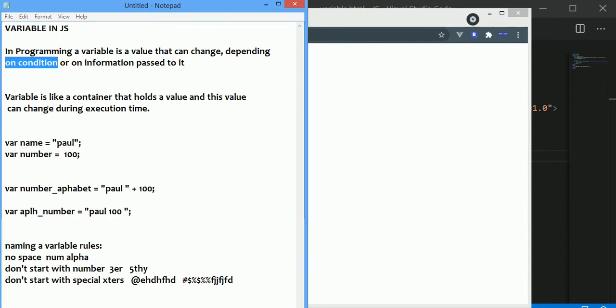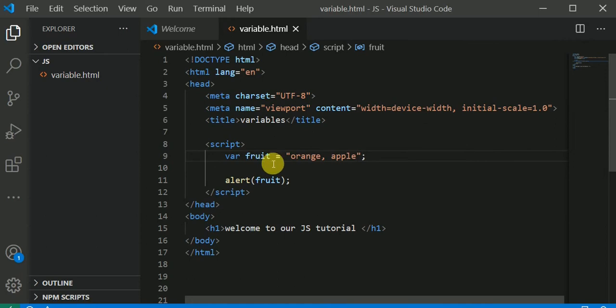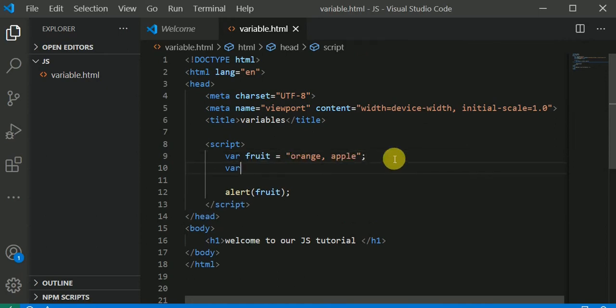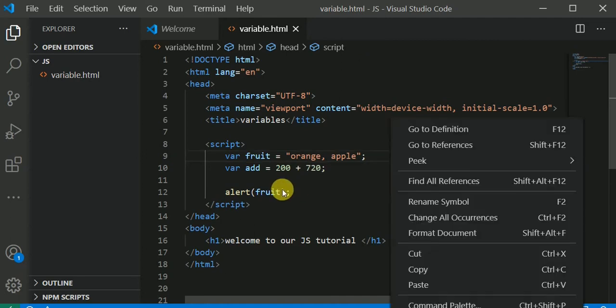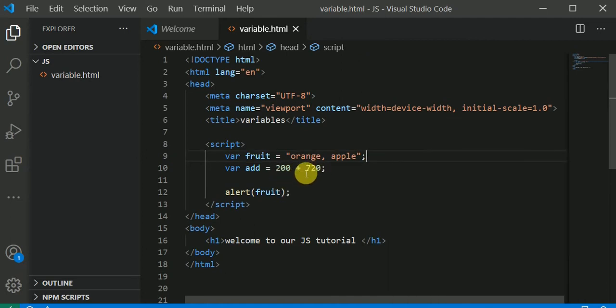Like I said before, this is a variable that has alphabet. What about a variable that has a number? Let me say var, and the name of this variable is add. I will now say it is equal to 200 plus 720. What this variable will give me is 920. So anytime I call this variable add, I am going to get 920, because the value of this variable is 200 plus 720. The computer understands that this is a number, this is a number, so it will calculate this for me.